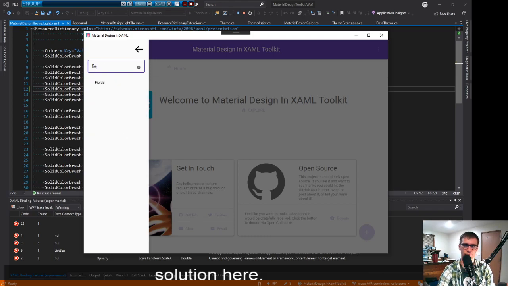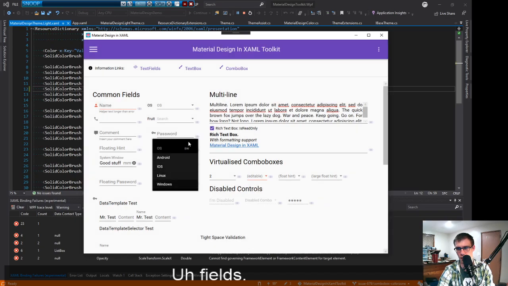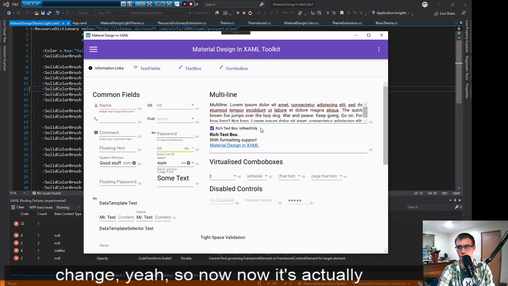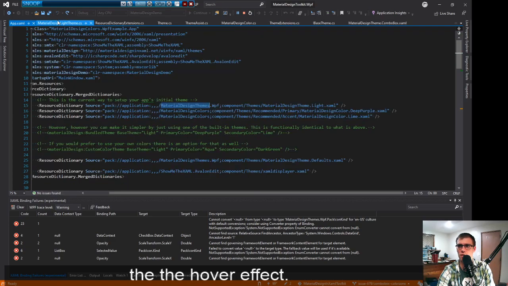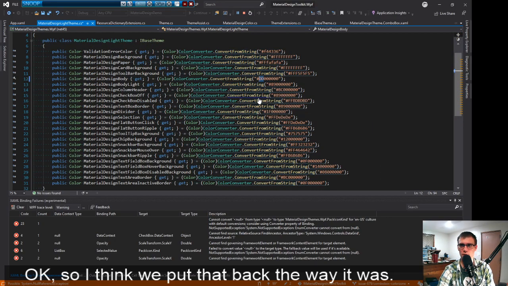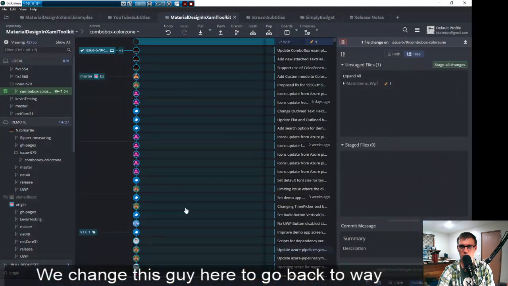Fields. I'm thinking what I'm going to do is push this change. Yeah, so now it's actually opaque. But now, because of it, it's also hiding the hover effect. Okay, so I think we put that back the way it was. We changed this guy here to go back to the way he was. And I think we're going to just push these changes, right?